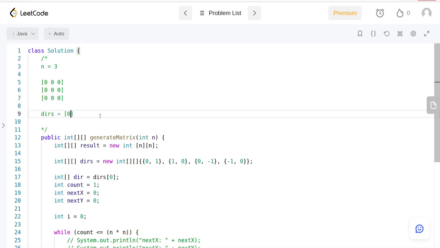One is 0 1, meaning do not add anything to the rows but add 1 to the column. That just means that when you add it, 0 is added to x and 1 is added to y. That means you are going in the rows, basically going to the right hand side.